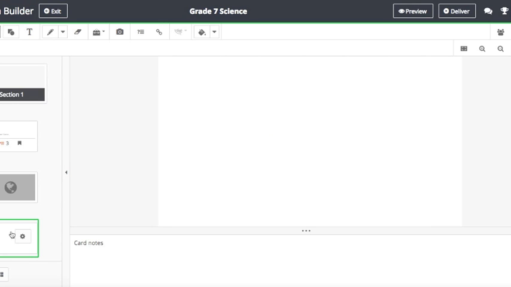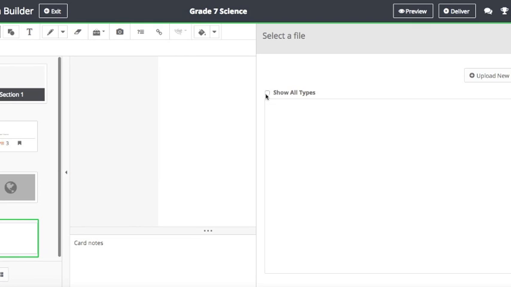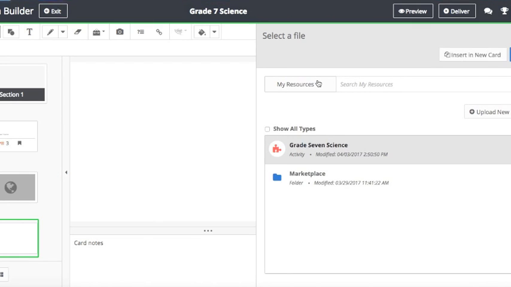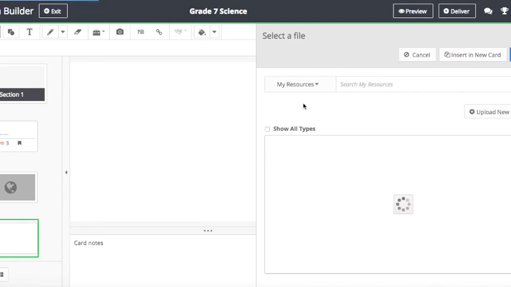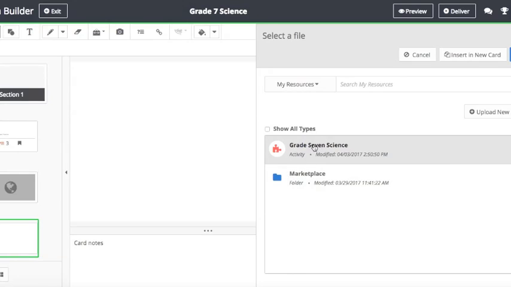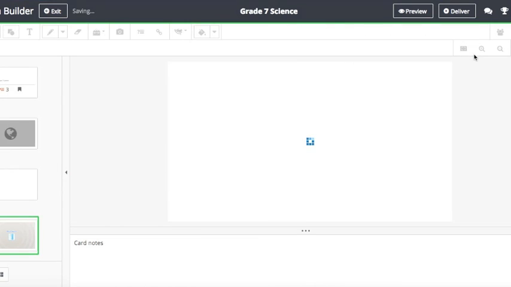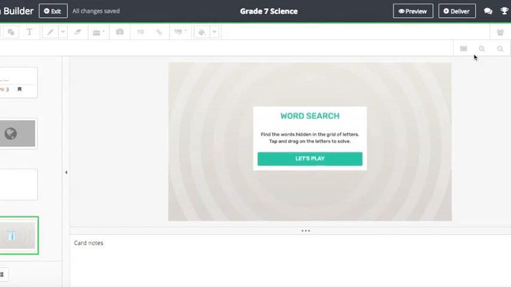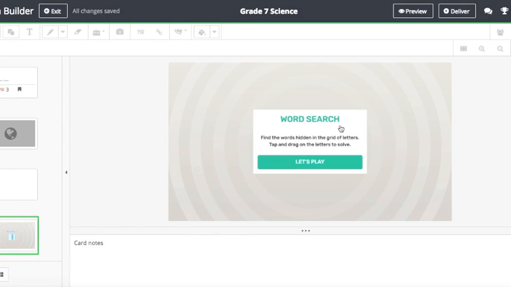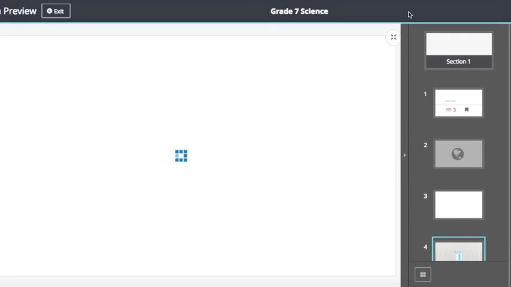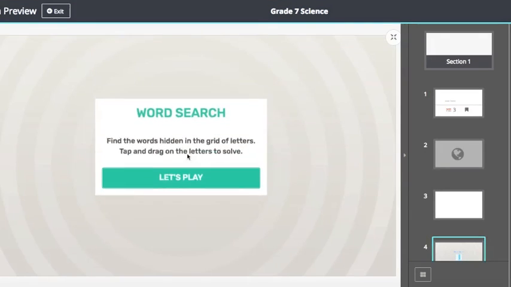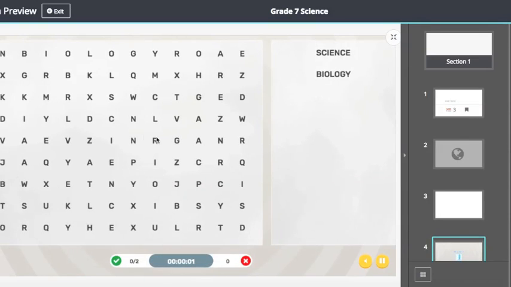Go to the Insert tool, and from the drop-down menu, make sure you select My Resources. All of your interactive resources that you have created will appear. Choose the interactive activity that you want and click Insert in New Card. To make sure your interactive resource works, click Preview at the top of the screen and click Let's Play. Exit Preview to go back to your lesson.